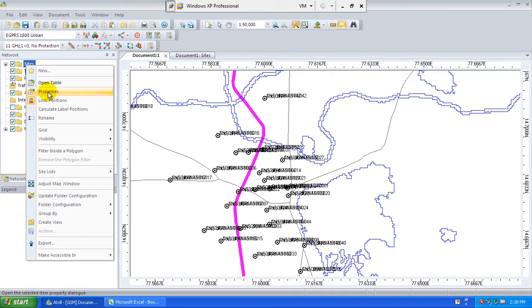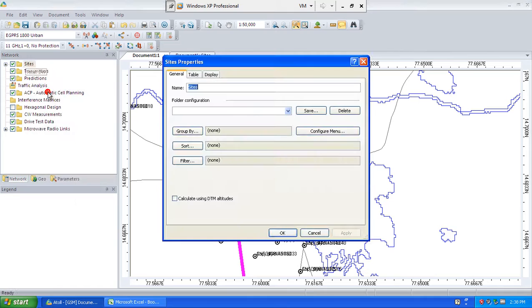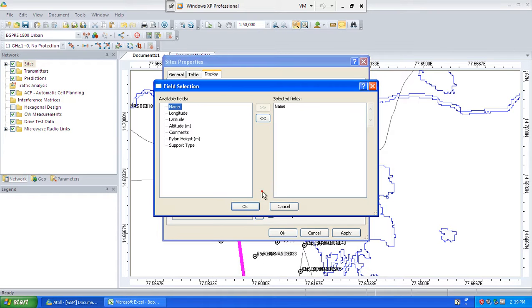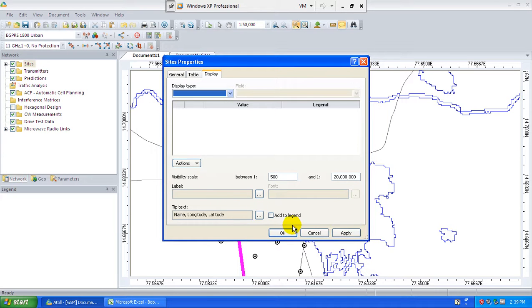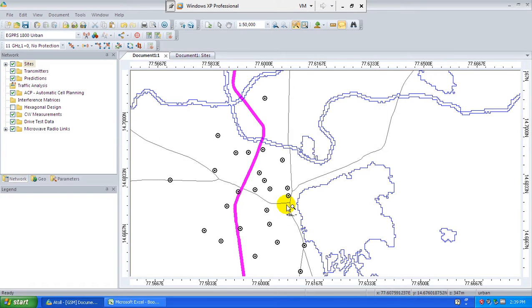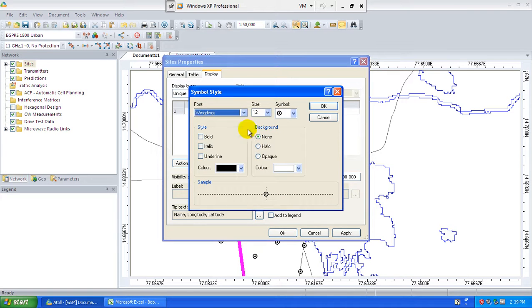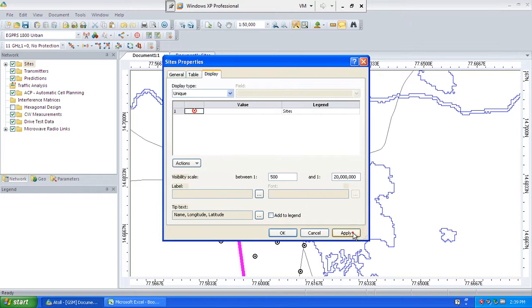Right click, go to the properties. In the properties, you have display. Here you can see label as name. So click on this name, remove, OK, apply, OK. Now it's clear. If you want to change some colors in this, right click, properties, display. Now click on it. Whatever symbol and color you want, you can select here. Do OK, apply, OK.